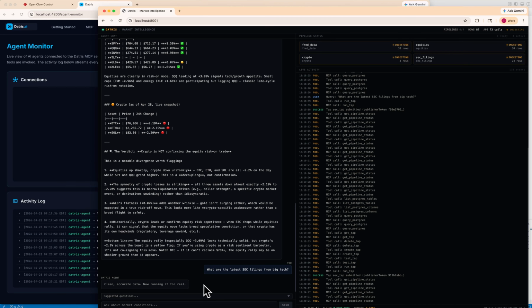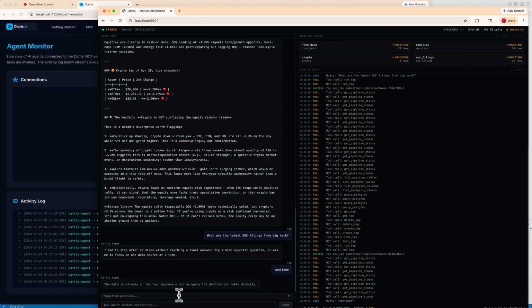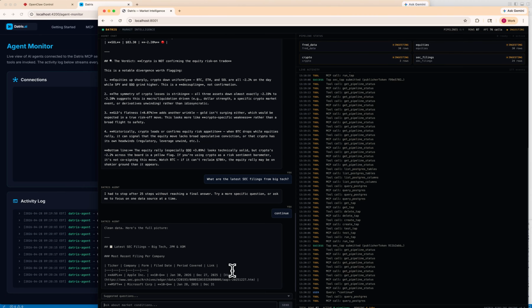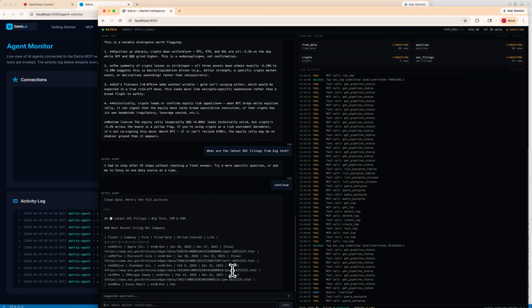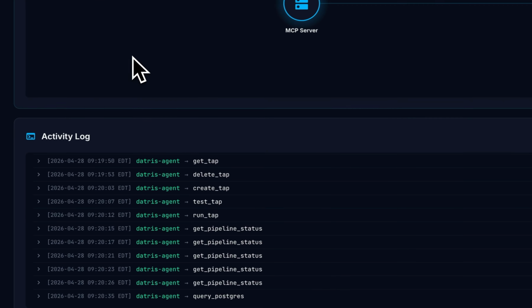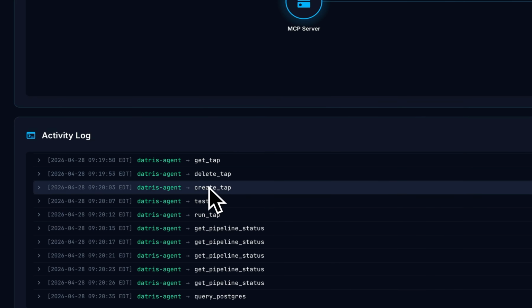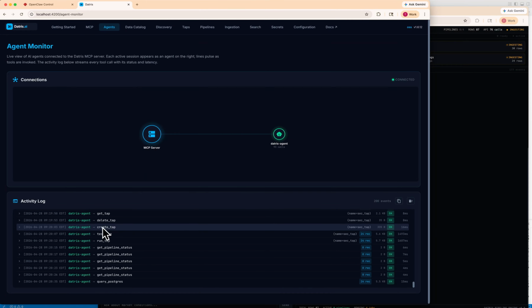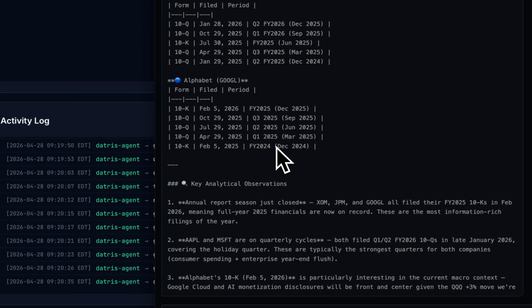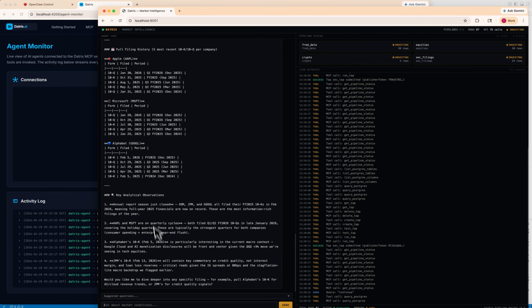Okay, now it's running it for real. Got to increase the number of steps in there. And there it is with the proper data. So it deleted the tap, created a new one with the proper script, registered it, ran it, and got the correct response. So that's pretty much our demo here.